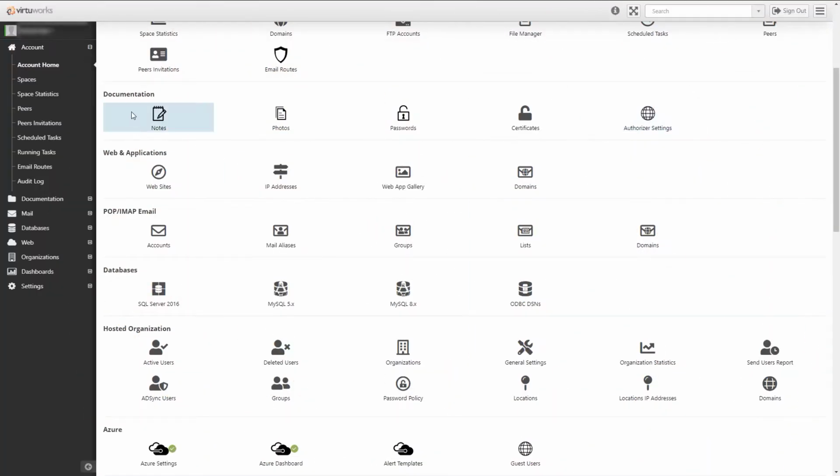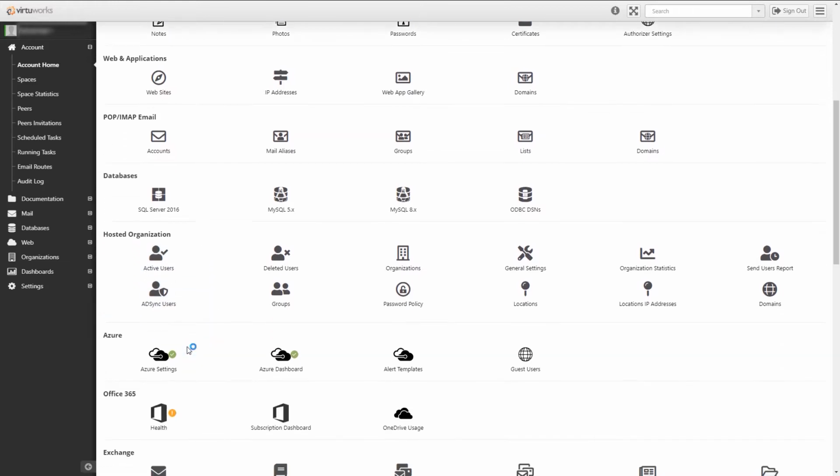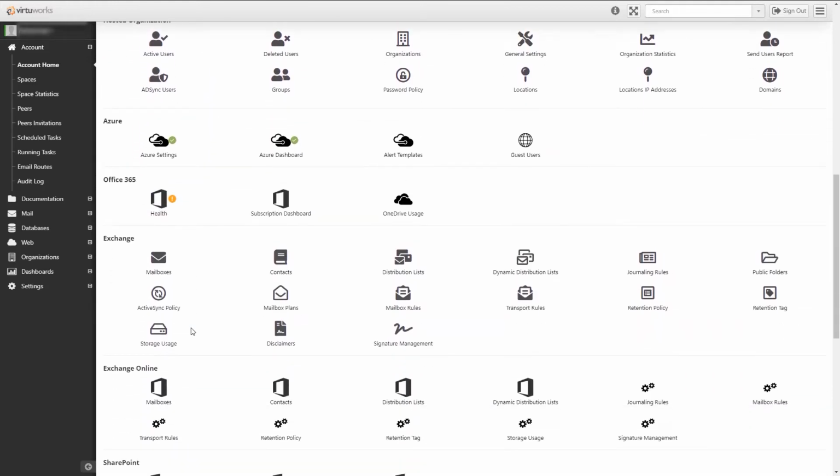Here in the control panel, many resources are grouped together or linked in logical ways. We showed an example of this in the previous video where I demonstrated how the Exchange settings can be accessed from within the user profile. On the main page of the CP, there's an entire section dedicated to the Exchange settings.